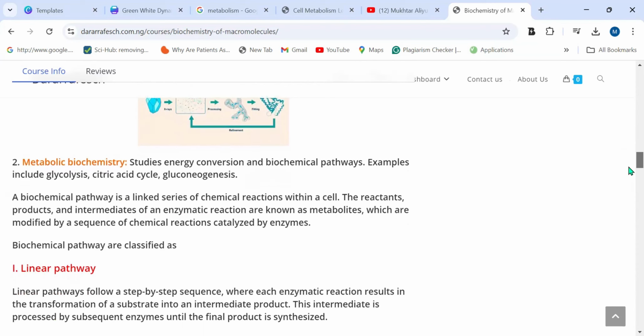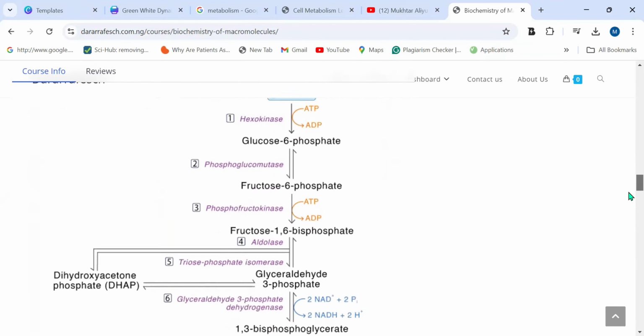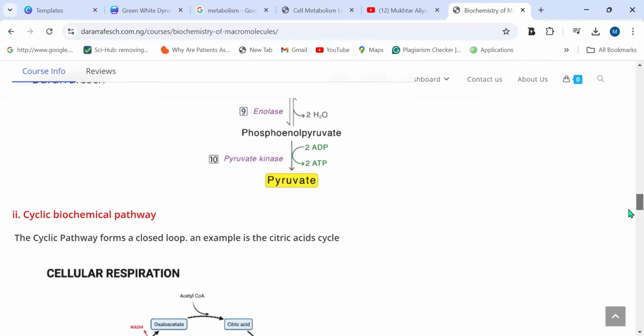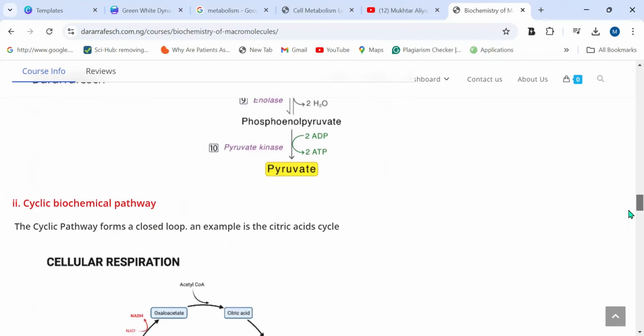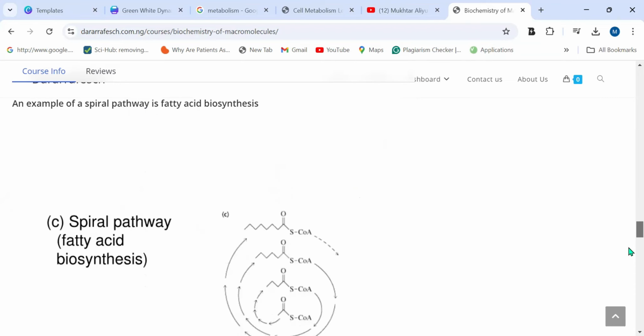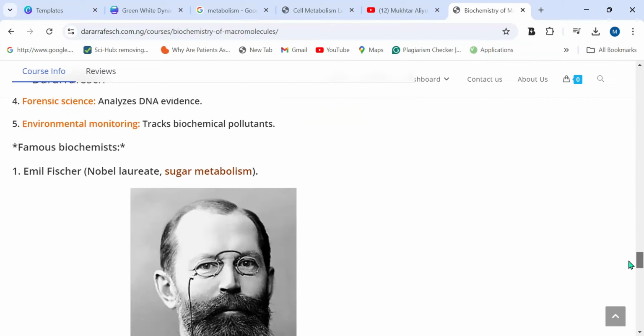You see, this is metabolic biochemistry, which is another branch of biochemistry. We have the linear pathway under metabolic biochemistry, we have the cyclic biochemical pathway, and we have the spiral biochemical pathway. These are the applications of biochemistry. It is important in medicine, biotechnology, agriculture, forensics, and many other fields.